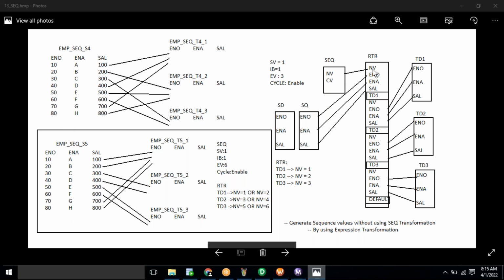We have discussed so many times till now. For the first record, it will start from 1 because next value equals current value plus 1. For the first record, current value will be 0, 0 plus 1, 1. Next value will be 1, employee number 10, employee name A, salary will be 100 for the first record. So those values the router will pass to the below 3 groups.